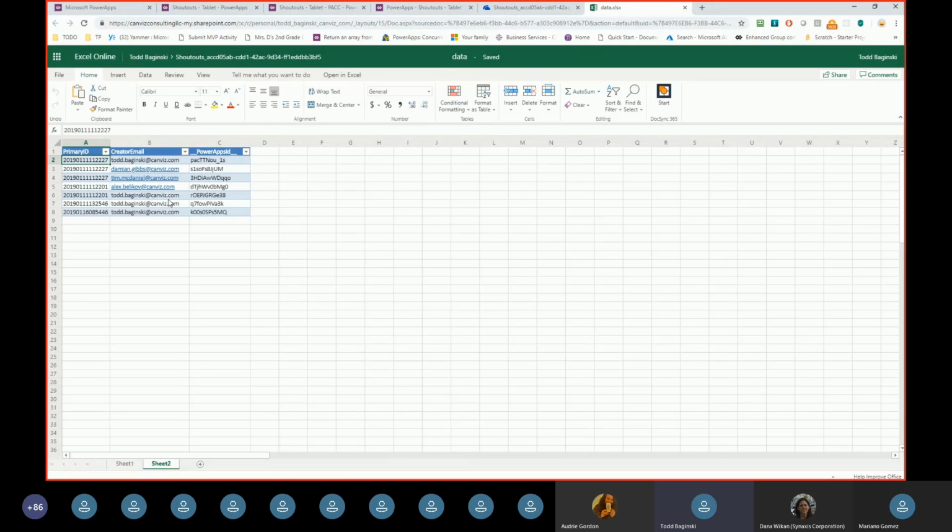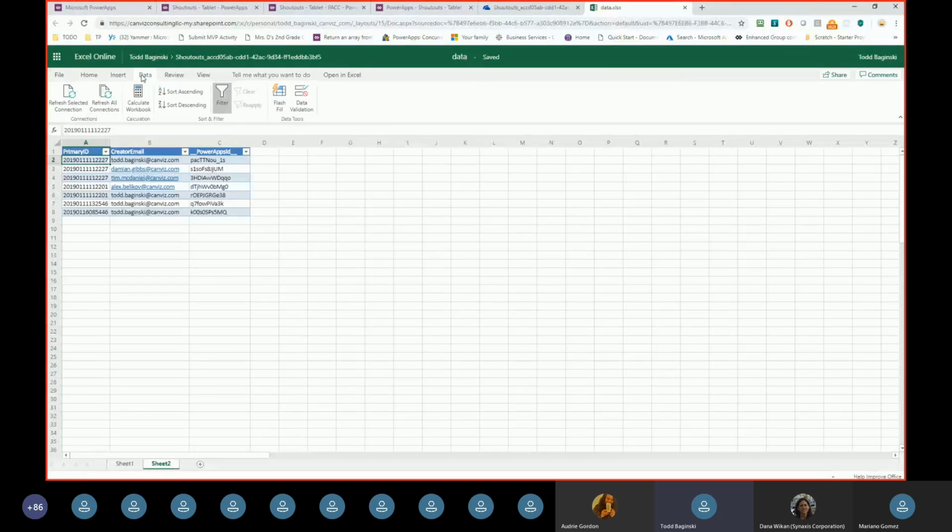After I've created this other table, what I need to do is turn it into a data table. And I actually don't know how that is done in the web version of Excel. So I opened it up in the desktop version of Excel, and I turned this into a data table, and I named that data table likes.